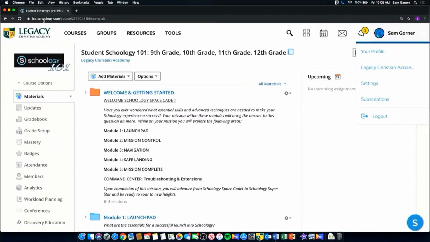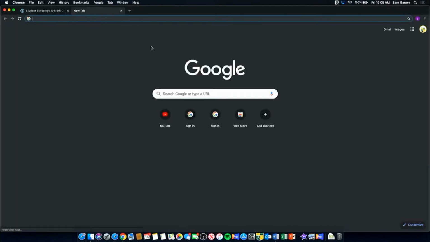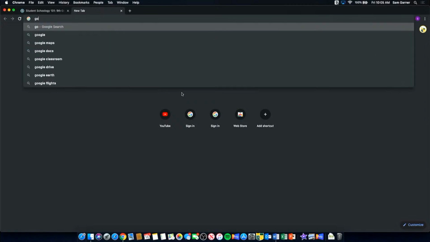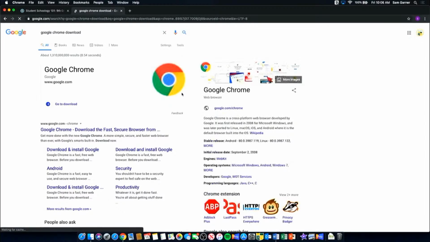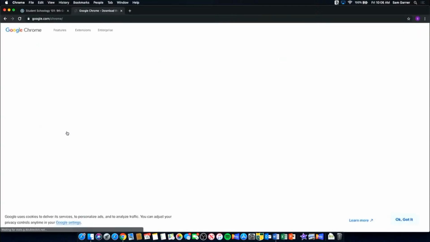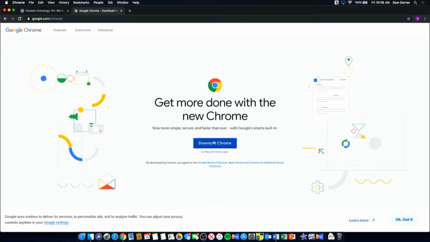So we're logged in through lca.schoology.com. The other piece we want to make sure is that if you don't have Google Chrome as an internet browser on your computer, we want to make sure you get it. So if you don't, you're going to go to a new tab and type in, I want Google Chrome download. And you're going to go through the process of downloading and installing Google Chrome. I'm not going to walk through all of that right now, but you'd use that download Chrome button there to download it and install it on your computer.